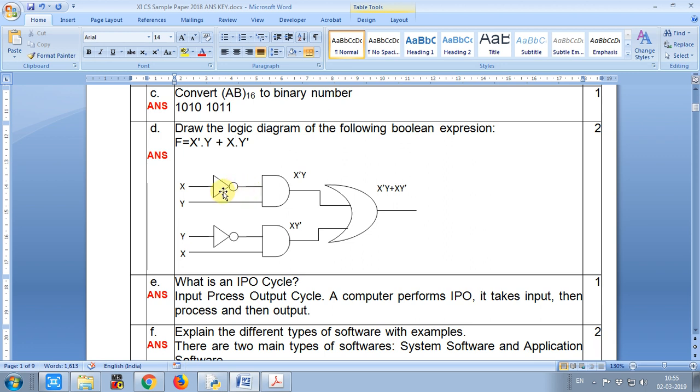Like here, if this diagram is given to you, you can just mark it. Here x is there, so NOT gate means here you will get x dash, and then here y, so here you will get x dash dot y. Similarly, here you will get x dot y dash, and this is an OR gate, so it will do the plus operation between these two terms. So this is going to be your final answer.